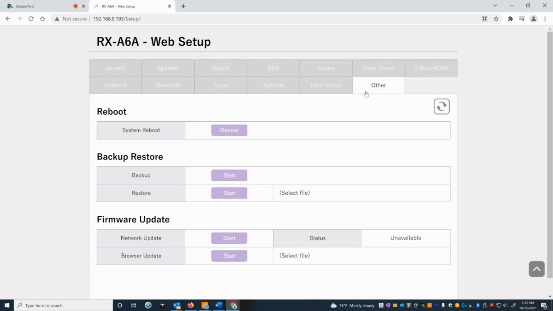And let's just see. So here, this is another important tab. The other tab, you could do a system reboot, backup. I highly recommend when you tweak everything and you get it the way you like it to go and back up your receiver, because you never know if you make some change in the future and things sound bad. It's always good to have the backup, and then you could restore that.